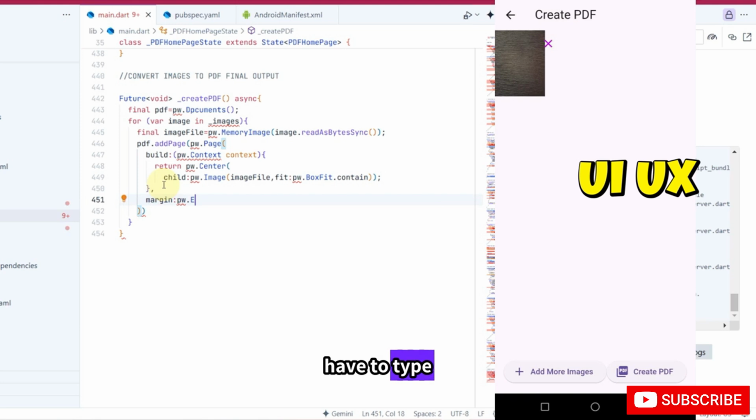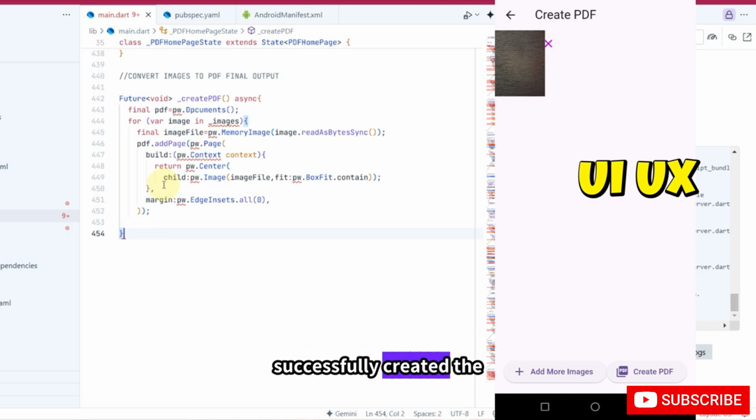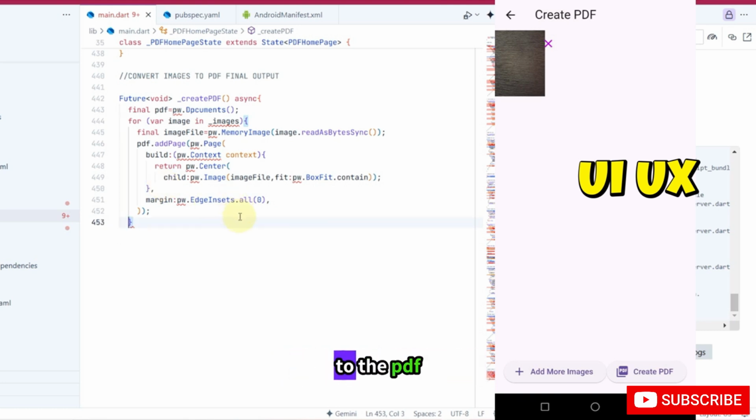And then you have to type the margin for our PDF file. You have to type margin: pw.EdgeInsets.all, and the value 0. There will be no margin. So we have successfully created the code for converting all the images to the PDF. So every PDF page contains the images.